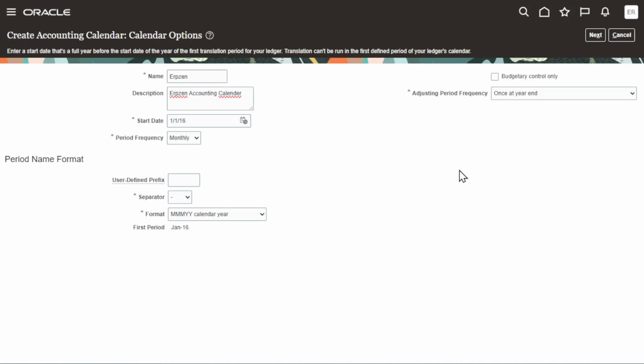In Oracle Fusion, adjusting period frequency determines how often special adjustment periods are added to the accounting calendar. Most organizations set it to yearly to handle statutory and audit adjustments at fiscal year end, but you can configure it monthly if compliance requires. In layman's terms, adjusting period frequency means how often you want to keep an extra slot in your calendar for making corrections or adjustments after the normal months are closed.